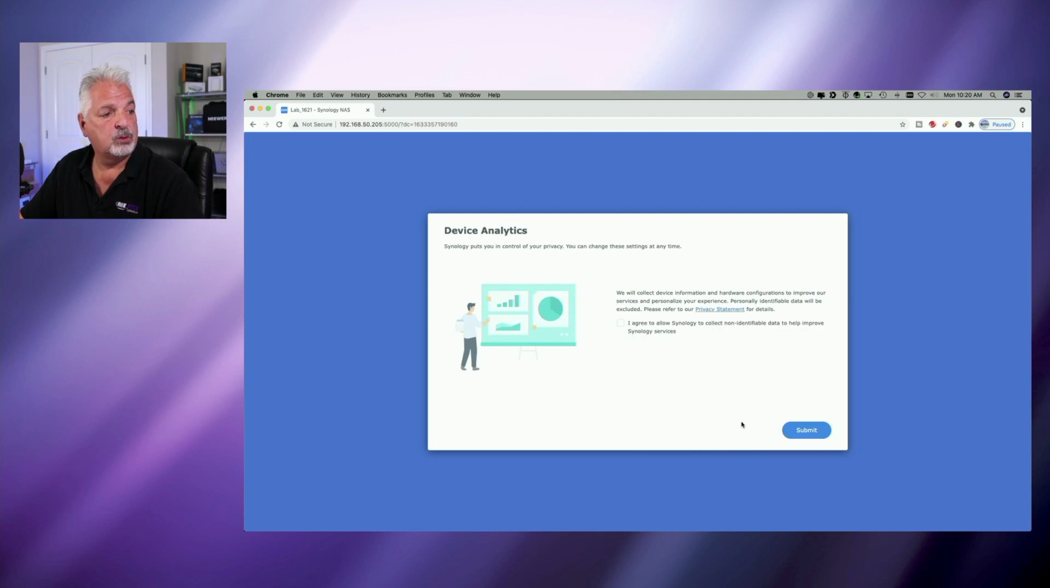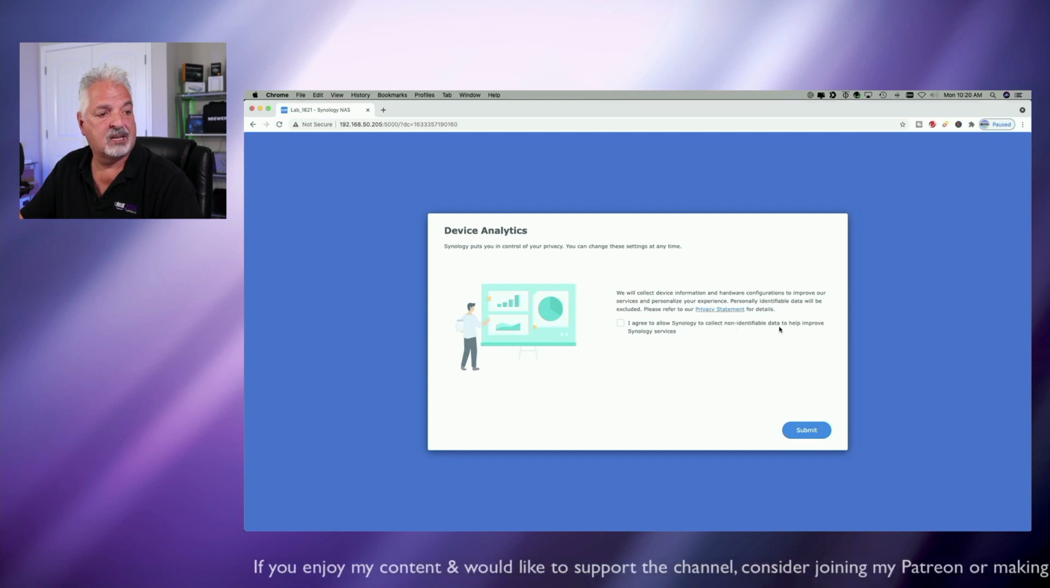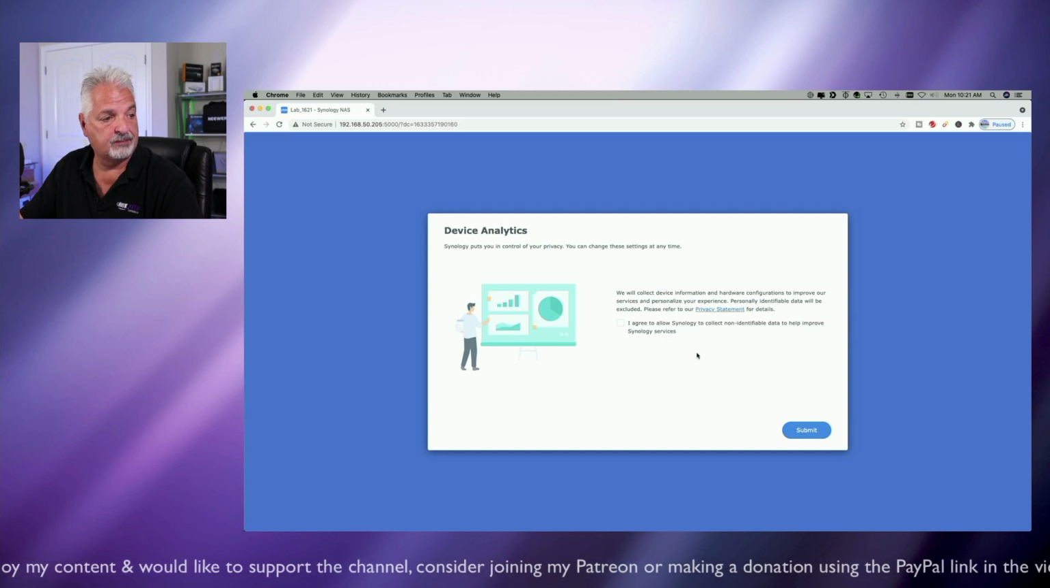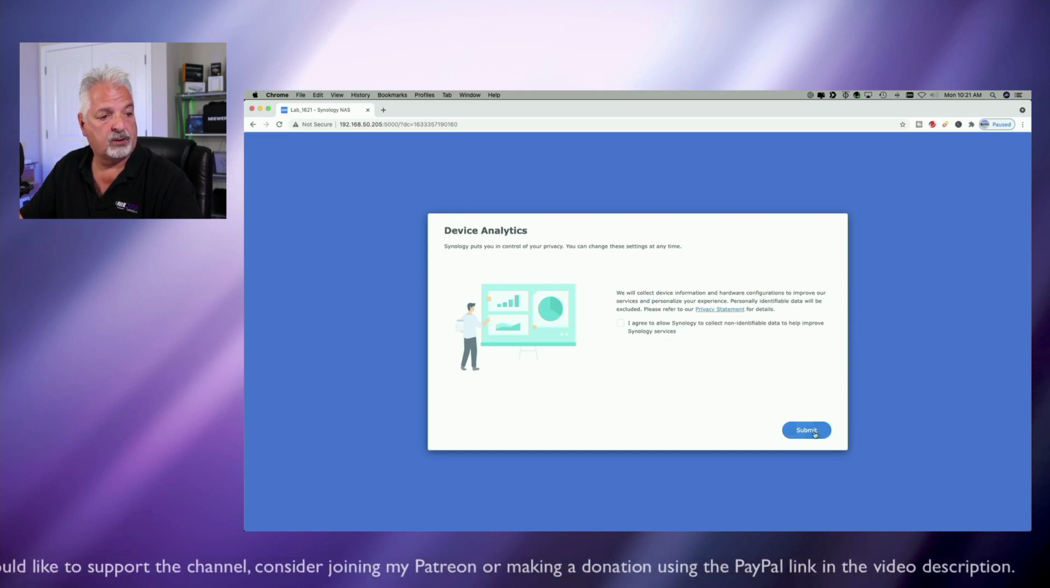Device analytics. We will collect device information and hardware configurations to improve our services and personalize your experience. And then it says, I agree to allow Synology to collect non-identifiable data to help improve Synology services. So I'm just going to go ahead and hit submit. If you want to agree to that, you can.